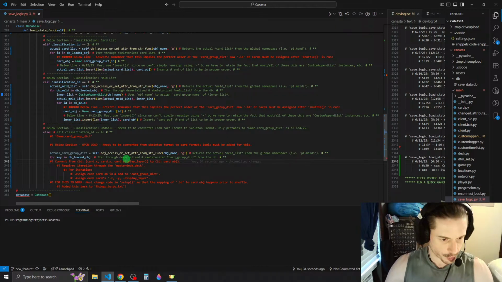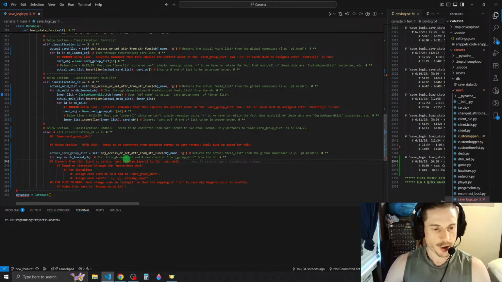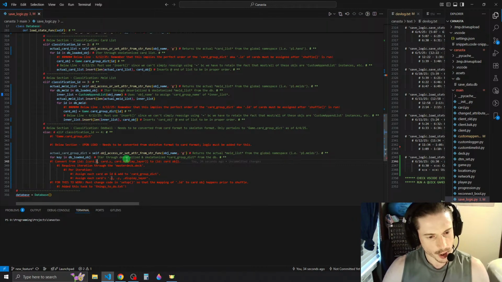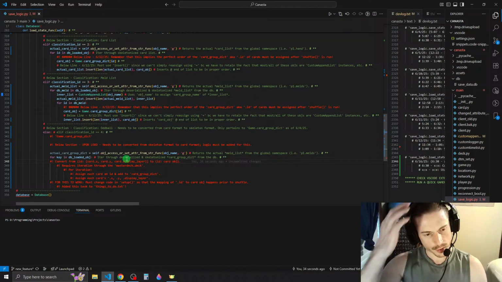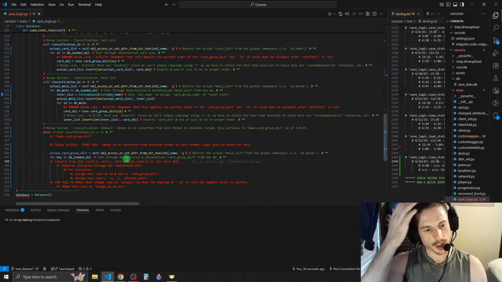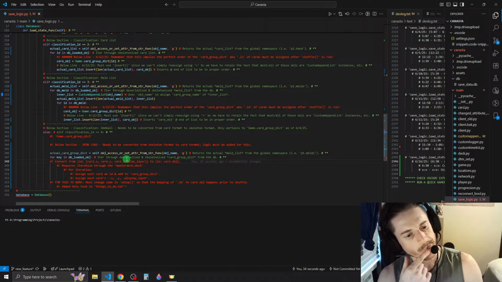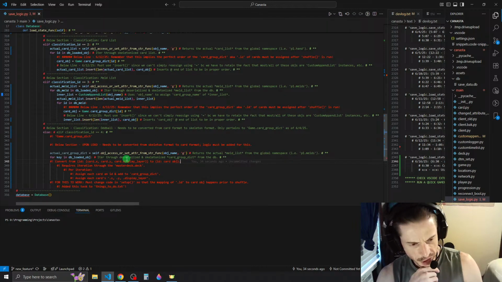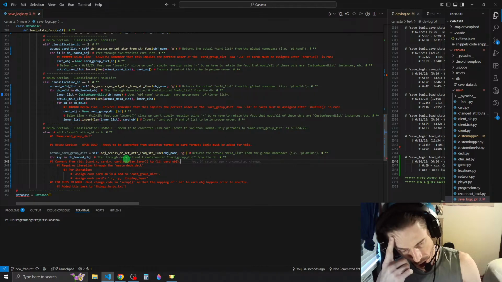Okay, so as we iterate through each key in the database loaded object, we want to convert from ID, card X, card Y, card display layer to ID card object, but we also have to set the X, Y, and display layer. So why do we have to iterate through the master deck? Doesn't the card group dictionary... Must change code and setup so that the mapping of ID to card object happens prior to shuffle.